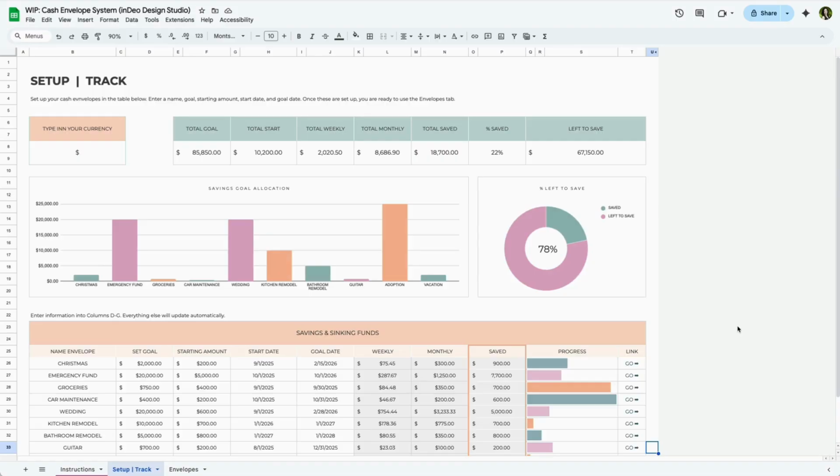The Setup and Track page is your big picture dashboard where you can see all your saving envelopes at once. Most of it updates automatically. You just need to enter a few details to get started. Step 1. Choose your currency. Simply type your currency symbol, like dollars, euros, or pounds, into the box at the top left. This updates the entire sheet so every value is shown in your currency.